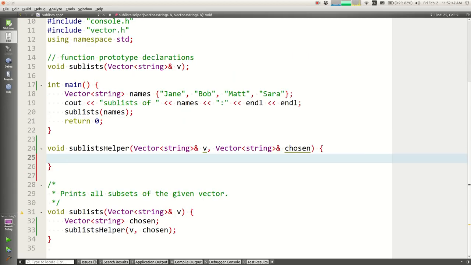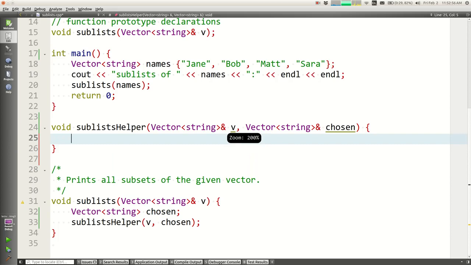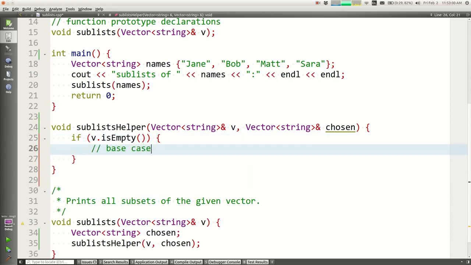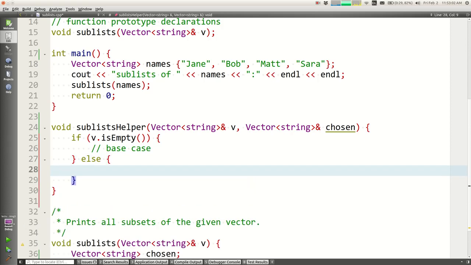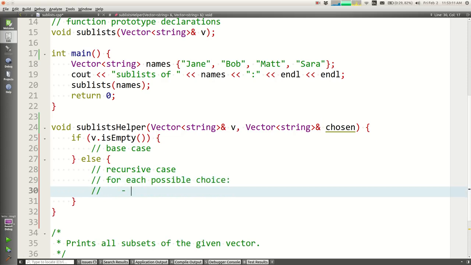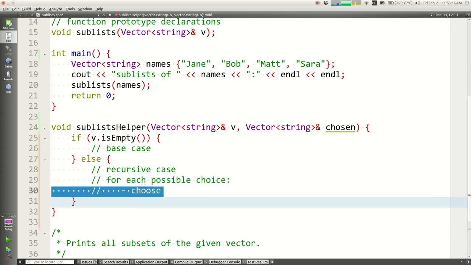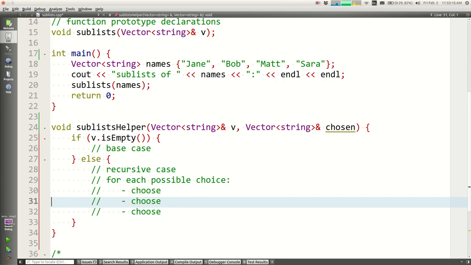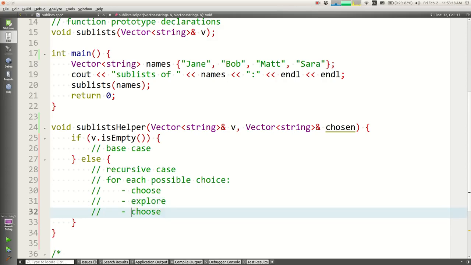Now, those of you who said base case, I'm happy to think about base cases now. What's a vector that's easy to do the sublists of? An empty vector, okay. So if v is empty, well, that's a base case. We'll figure out what to do there in a minute. Else, now this is usually the recursive case, right? And for each possible choice, we need to choose and explore and unchoose, right? Choose and explore and unchoose.